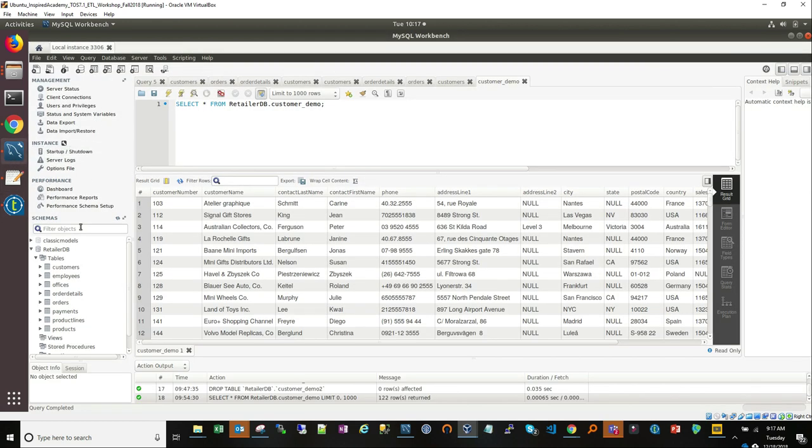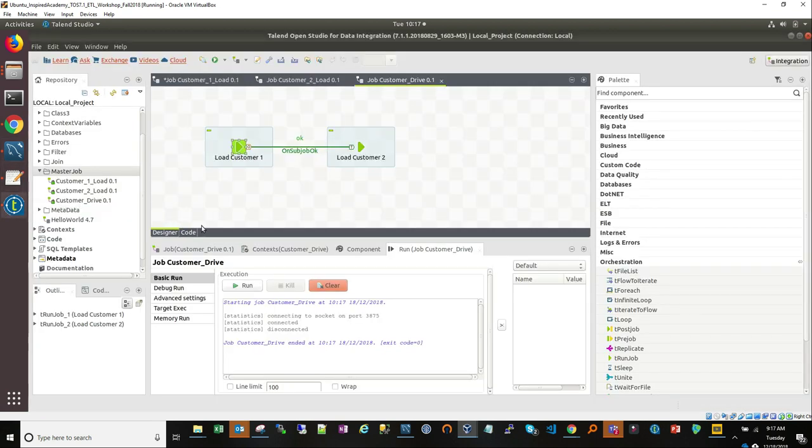If we switch back over to Studio and do a refresh, we should see two new tables that have been created for us in here. So we have customer one, customer two demo. So those are the two tables that have been created. And we've accomplished that by simply having a driver job that calls and orchestrates two other workflows using the tRunJob. So something very powerful to use and to have under your tool belt, right?